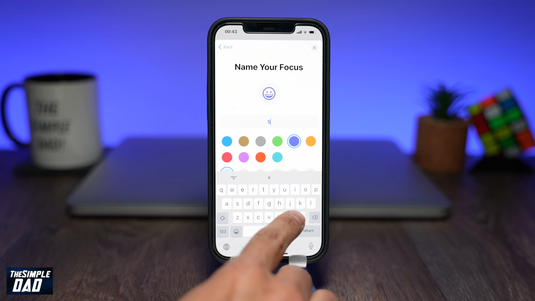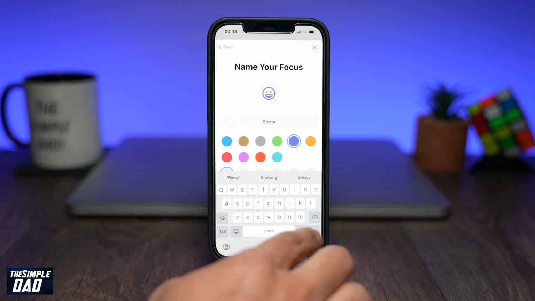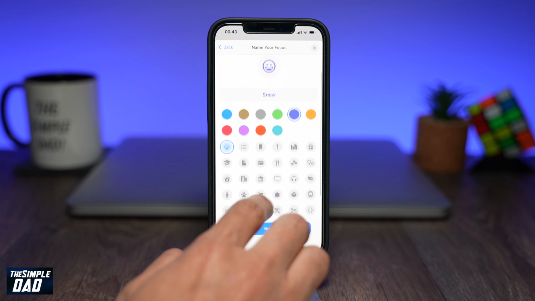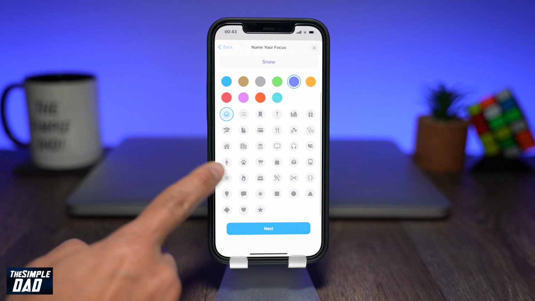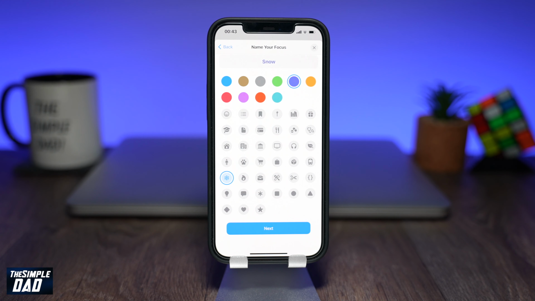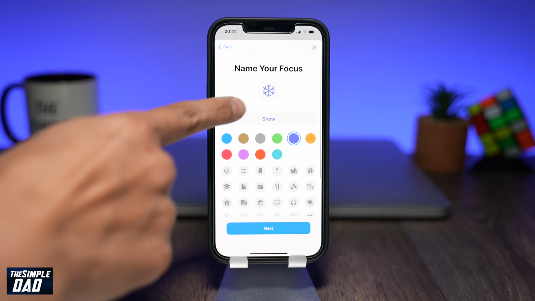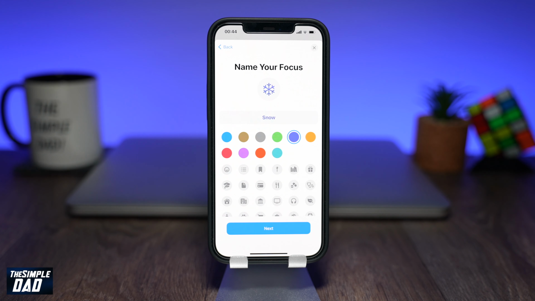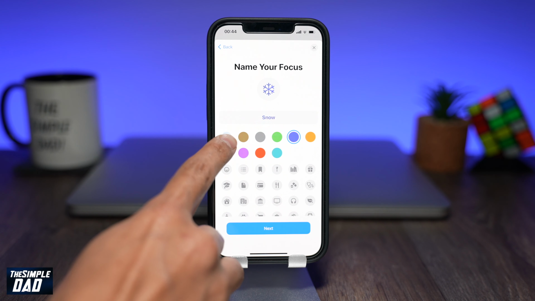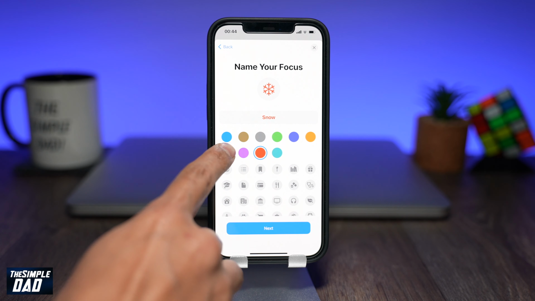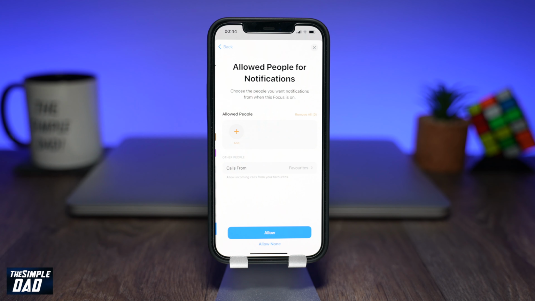So for example, I'll name it as snow. Now down below, choose your icon which you want to represent that focus mode. So here I'll choose the snow icon. Now you can change the color as per your choice. Then press next.